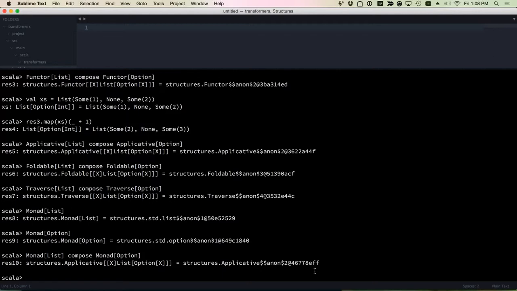There is no compose method directly on monad. You can see in this case what's happening here. When we tried to compose the list and option together, we got an applicative back.